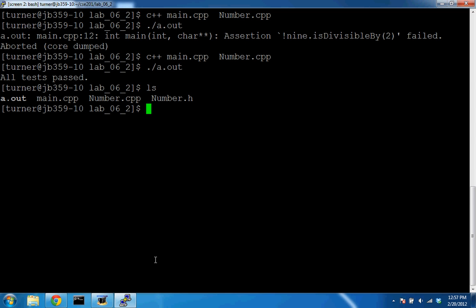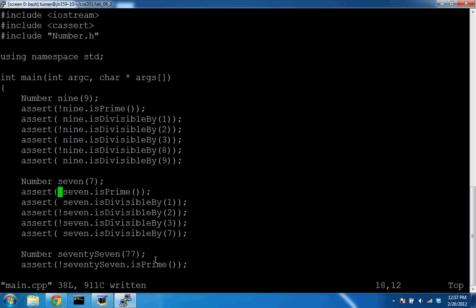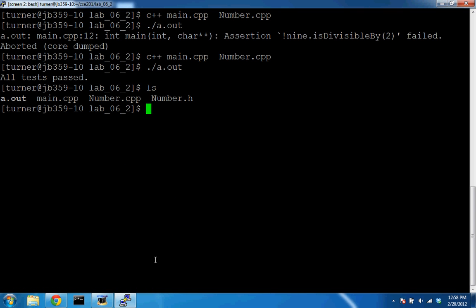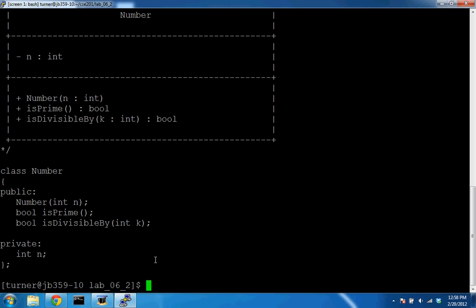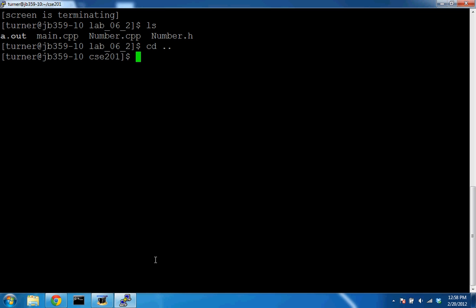I want to show people how to work with the repository a little bit, although we're running low on time here. Normally I want to delete a.out and then commit everything to the repository. But let's suppose I forget to do that. Lab 06 2. So it should be svn add lab 06 2.